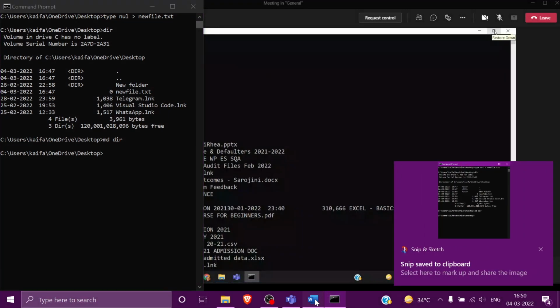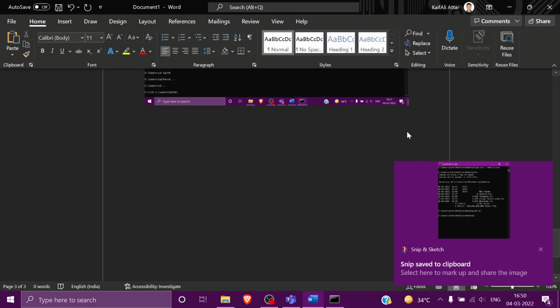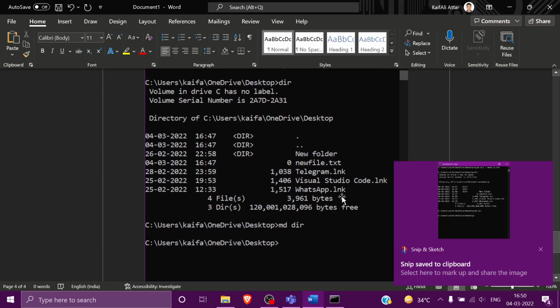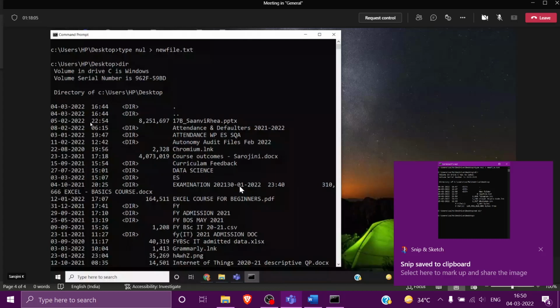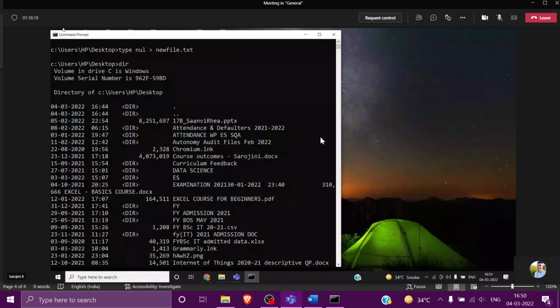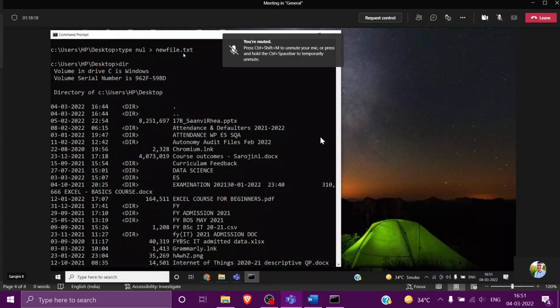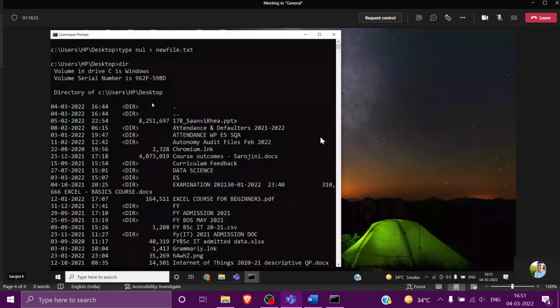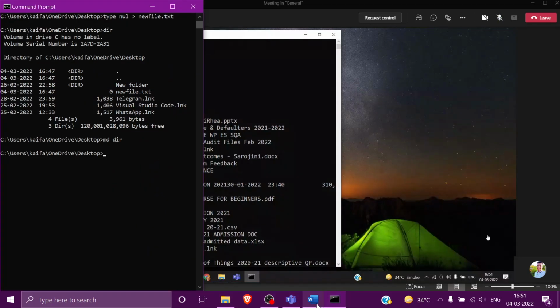So now, what are the commands you have to perform and take the snapshot? You have to type the complete path. That is one thing. And then you have to create a file. After you create the file, you confirm whether the file has been created or not.